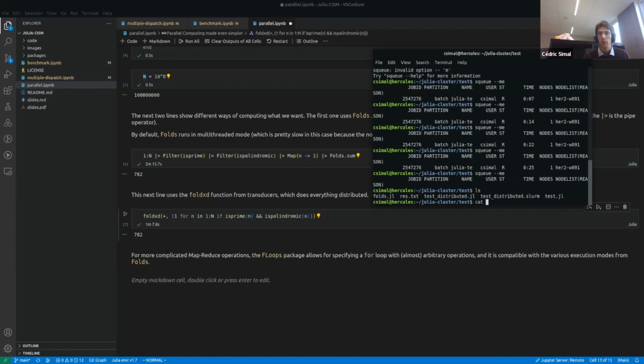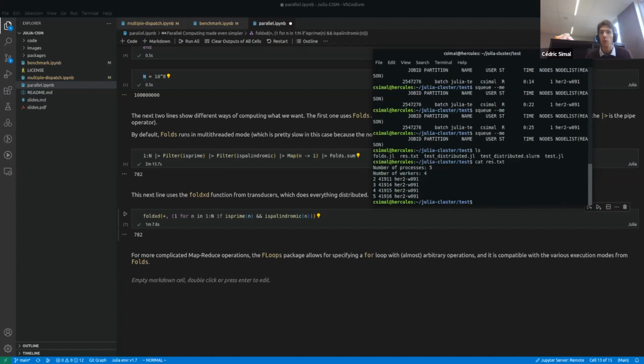So we can look at the results. Because we told it to output in rest.txt, we have the result of our program. It told us we have 5 processes and 4 workers, and it told us again the ID, PID, and the host name of our workers. So this is very bare bones, but I think you can see how you can use this to run your Julia programs on the cluster.